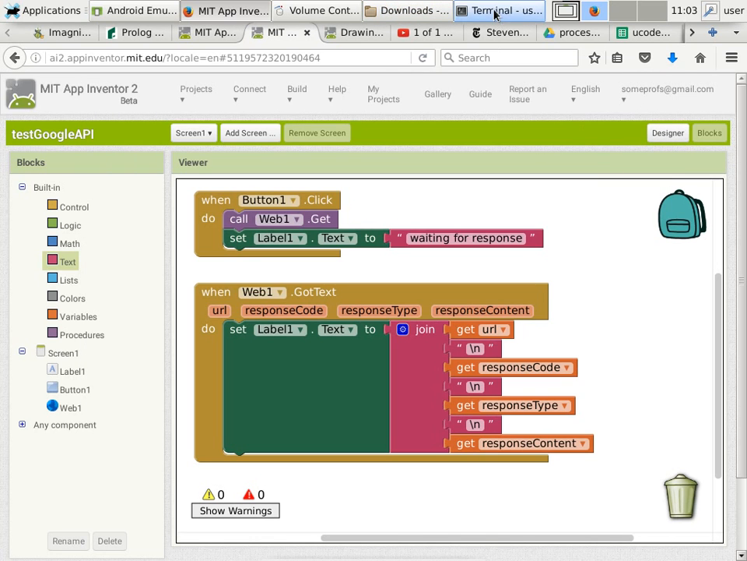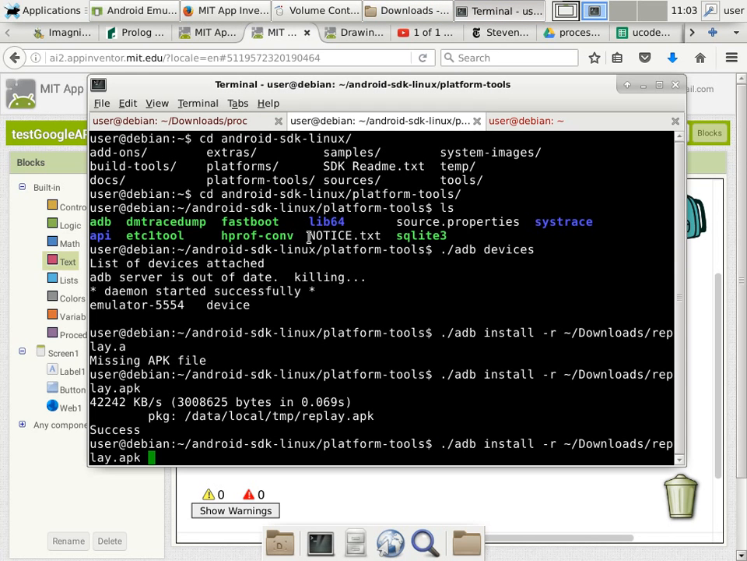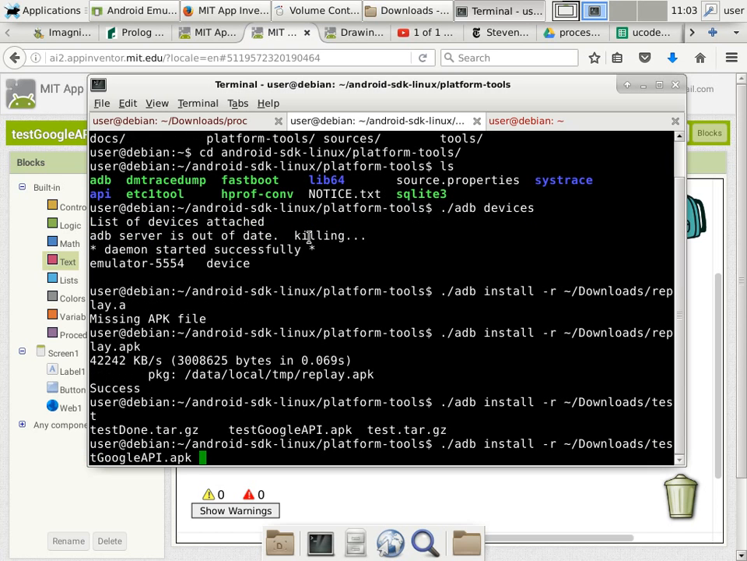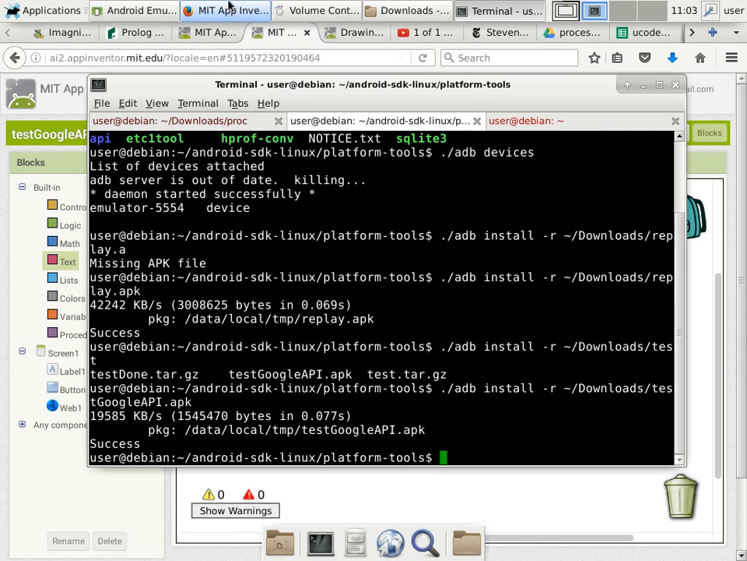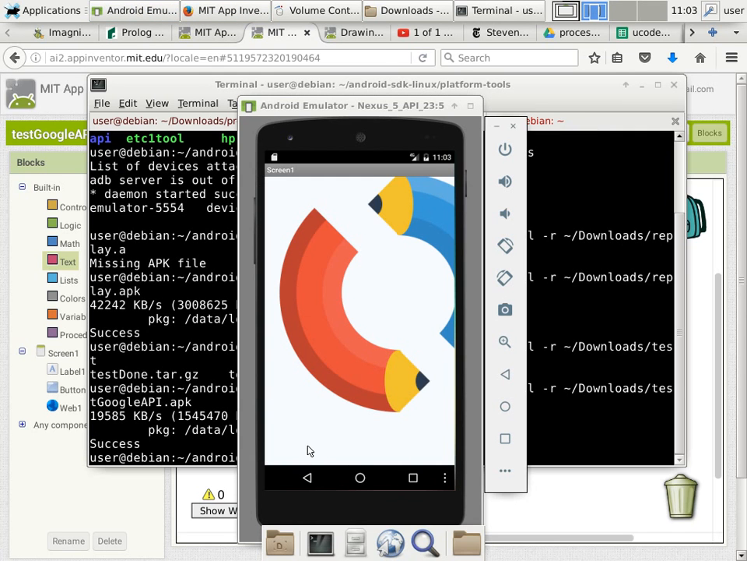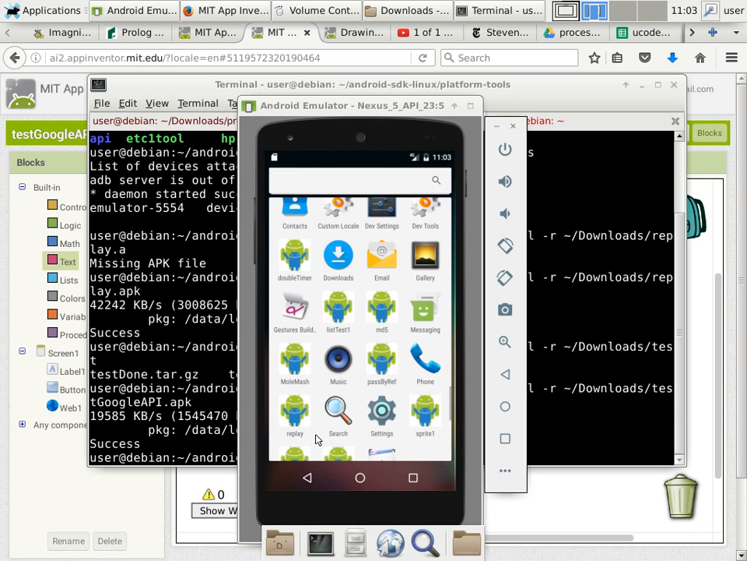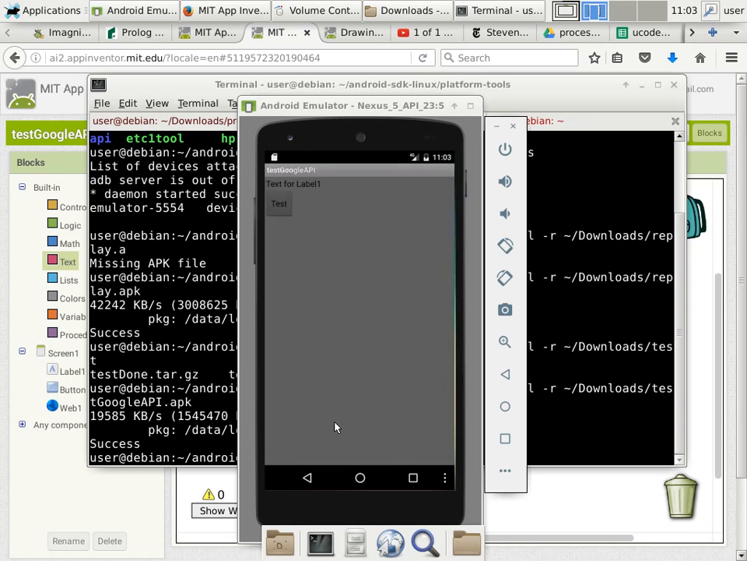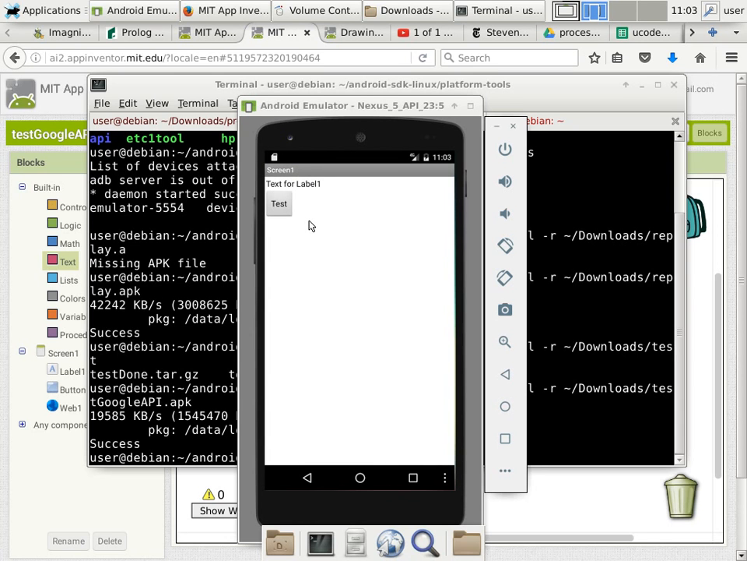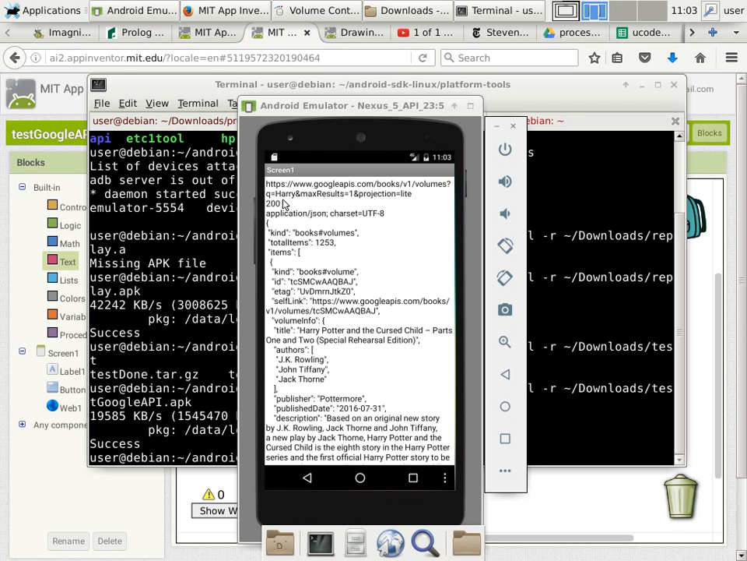All right, switching back to the prompt here, we want to install test Google API. And go back to the emulator. Okay, so get up at this one. And we have test Google API. All right, so the first thing we want to see is whether it flashes waiting for response. Yep, it did. Okay, so now we have the actual thing.